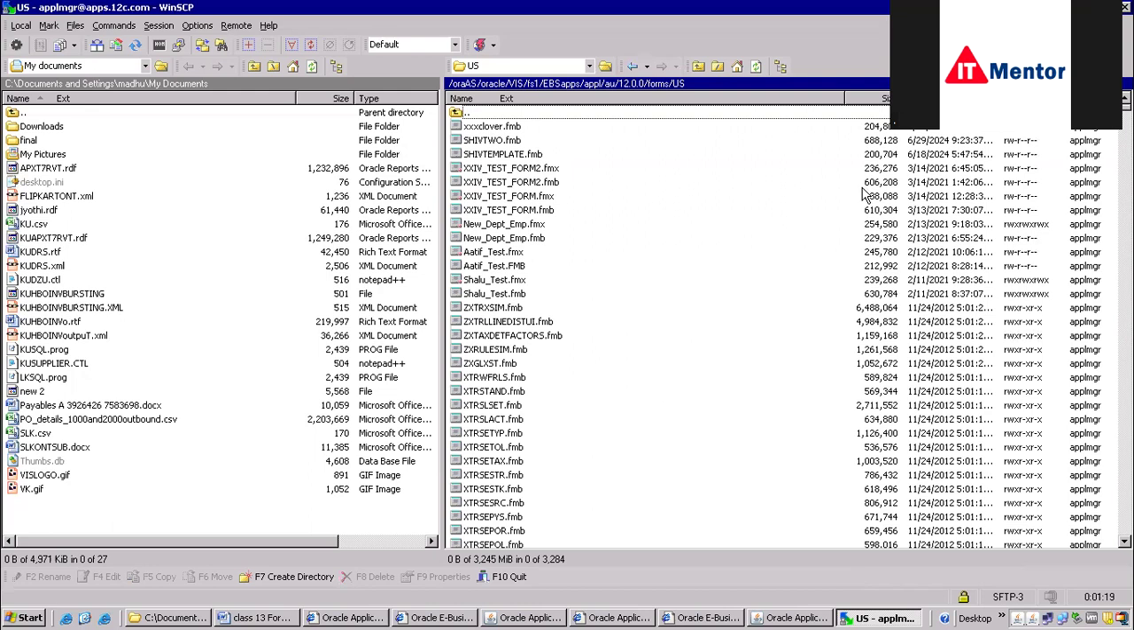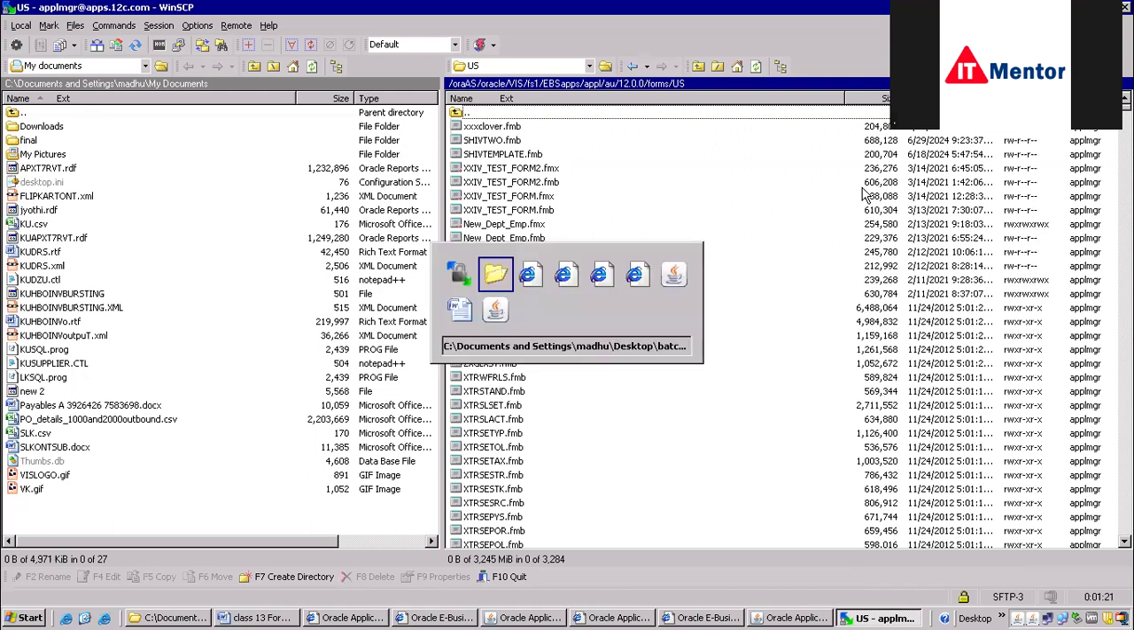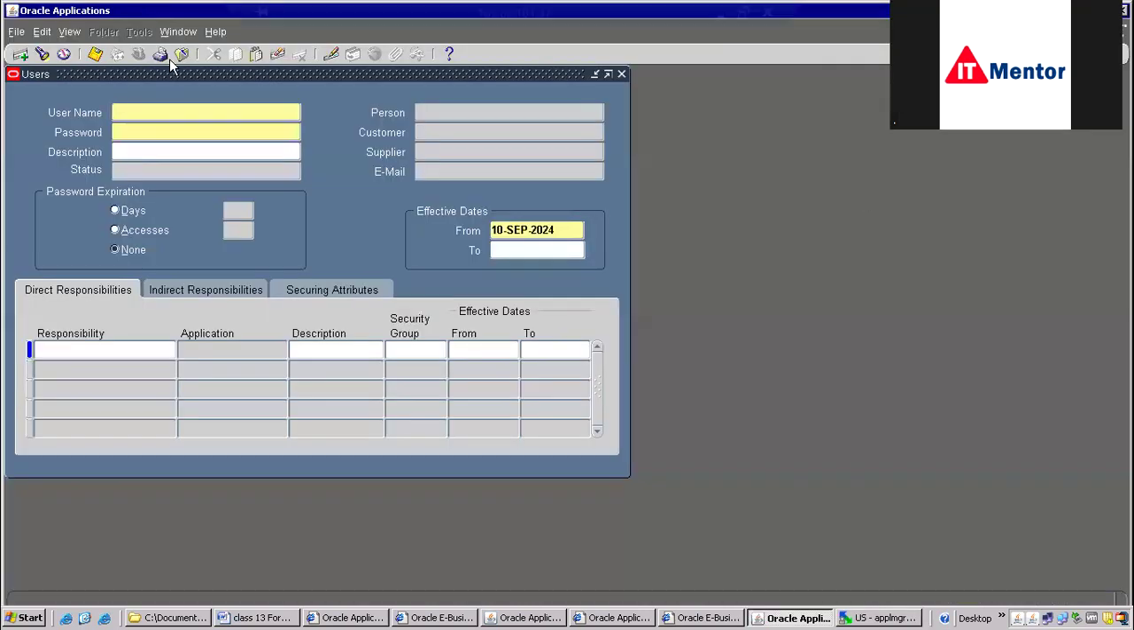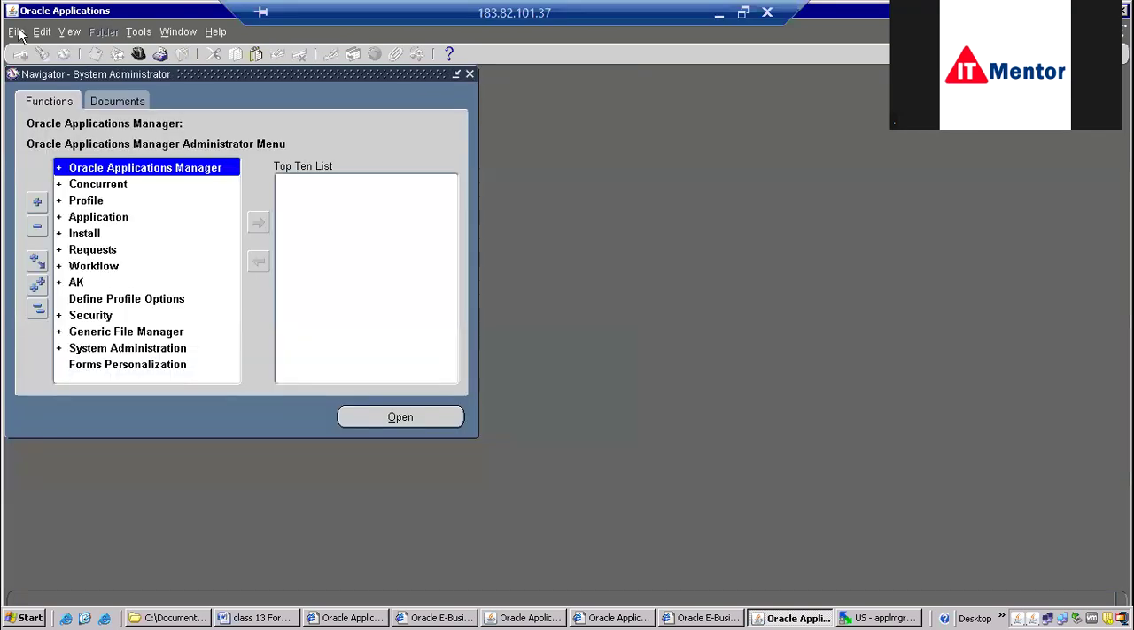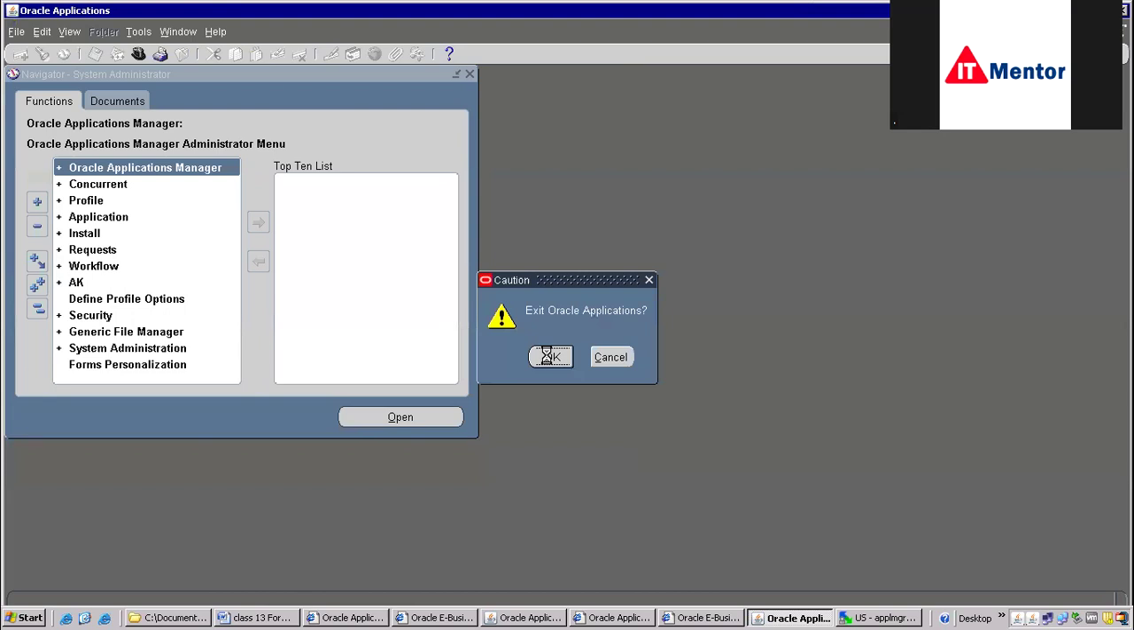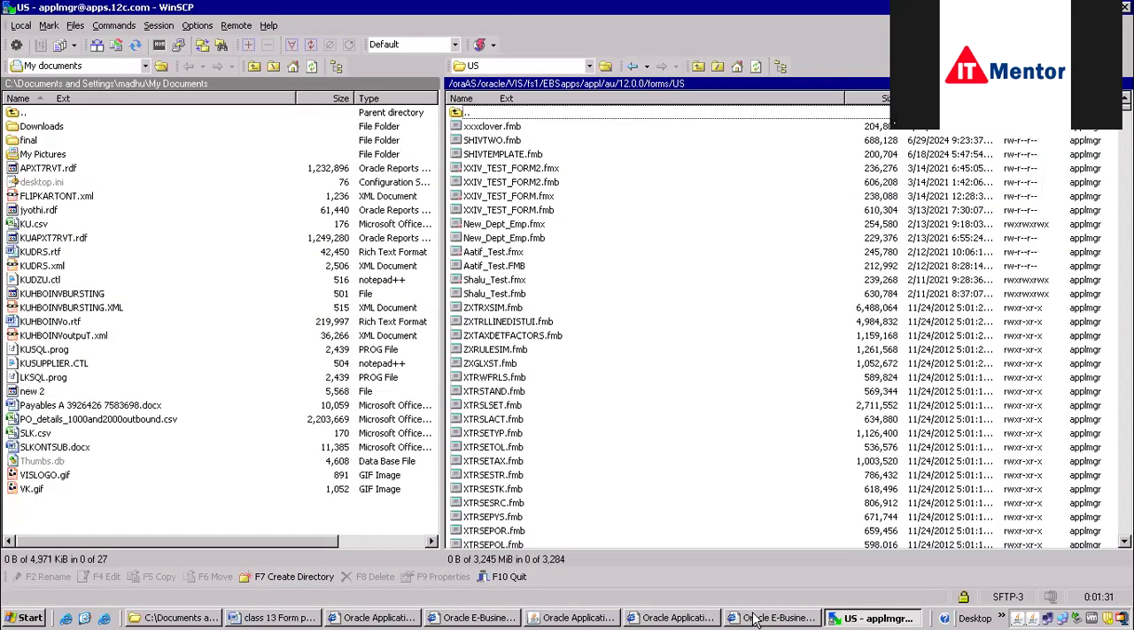Here is the place for your form name. You have to check the form name. There are two instances, right? I am exiting. Two times I opened.